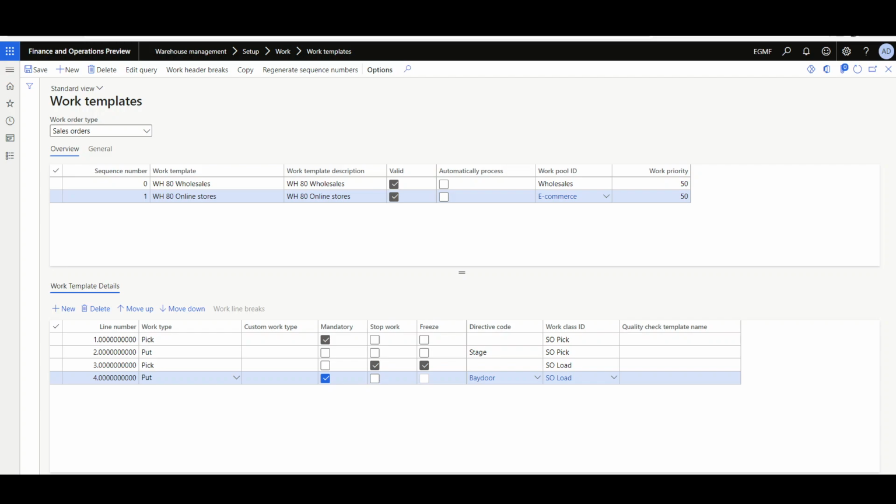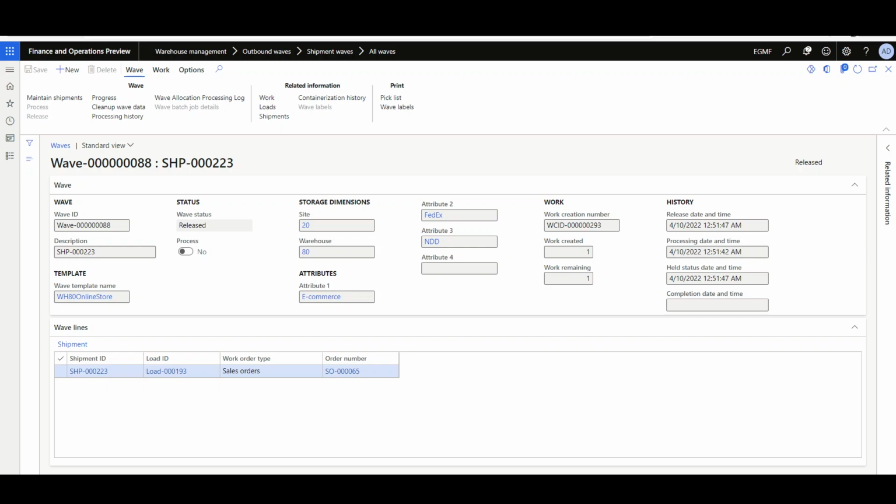Now let's review the available options that control the work steps. The first option is mandatory. This option indicates that the step must be performed. The steps that have not been marked as mandatory could be skipped. Let's review how to skip the optional steps. The optional steps could be skipped from the wave, shipment, or the load forms.